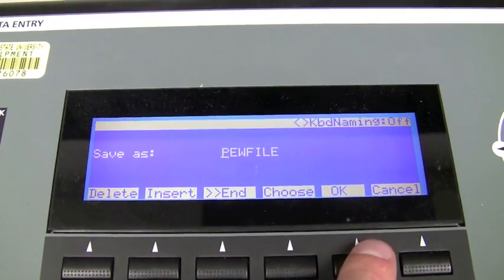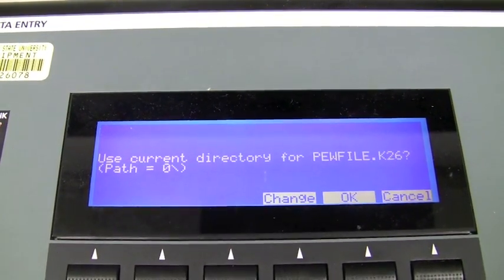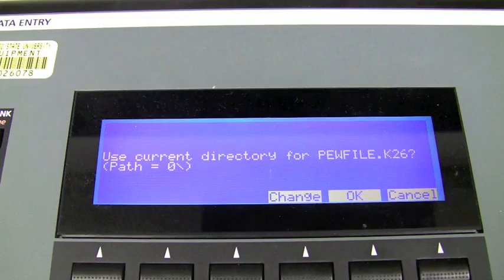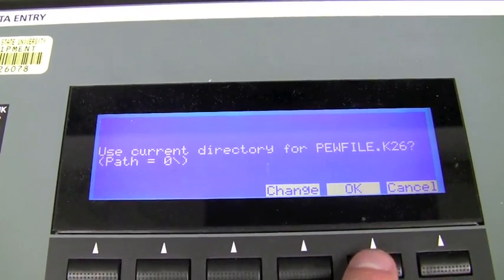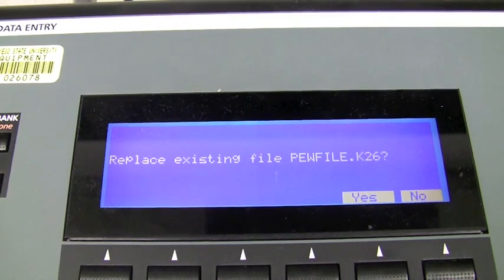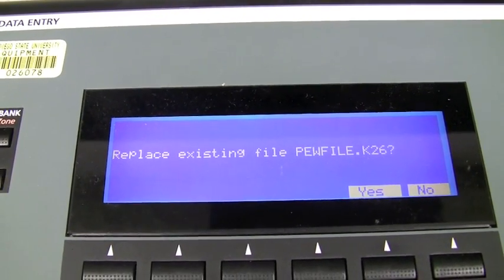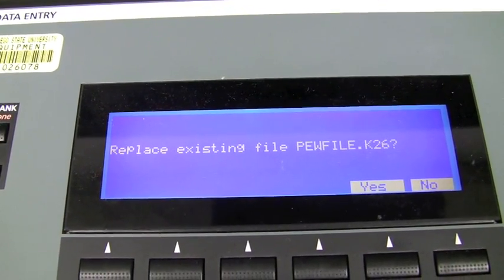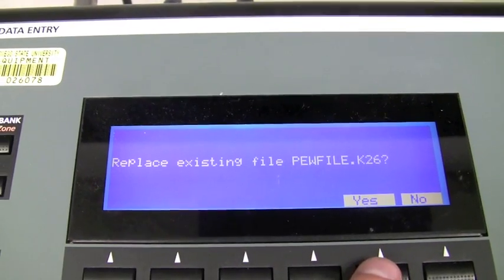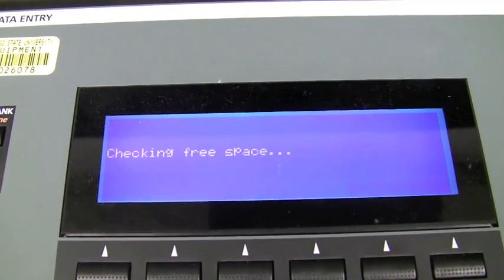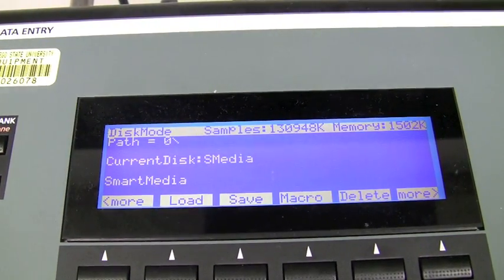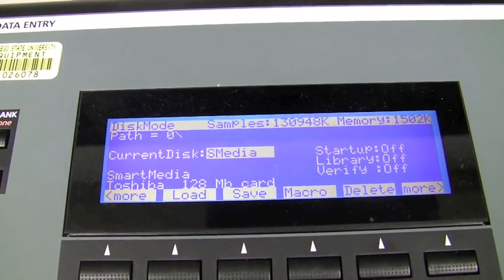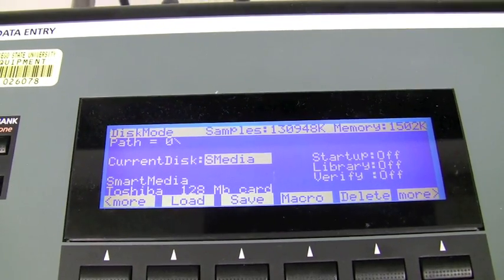I hit OK. It says wait. Your current directory for Pew file, yada yada yada. Use that? Yes, I do want to use this current directory. Hit OK. Replace existing file. I recorded an earlier file on here called Pew file. Yes, I don't care. Yes, replace it. You should give it your own unique name though. Go in one by one and change the names of this file, because this file is going to contain several of your files. Good, it's saved it. I'm ready to go. I'm done.